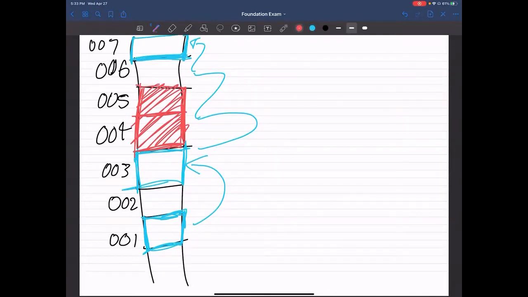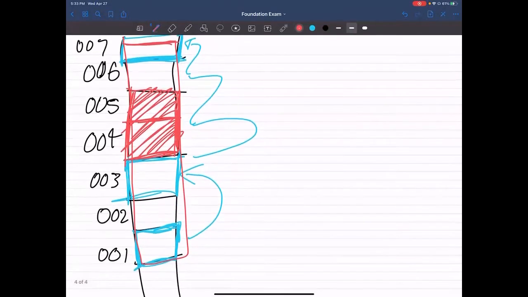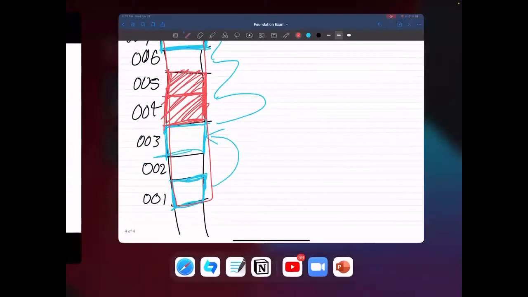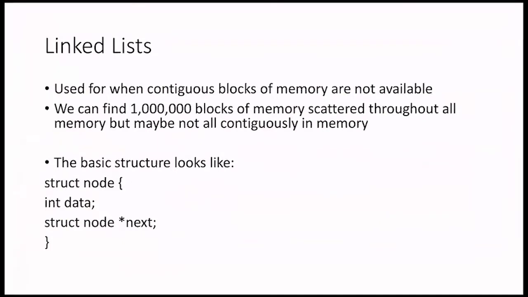So there's a clear advantage where you might not have space for something gigantic because it might be taken by something else in addresses like 004, 005, but you might be able to find it scattered, jumping through the memory like 001, 003, 007. And that way you could have a collection of, for example, 1 million elements, and it doesn't have to be all in one huge block. So that's why you would use a linked list.